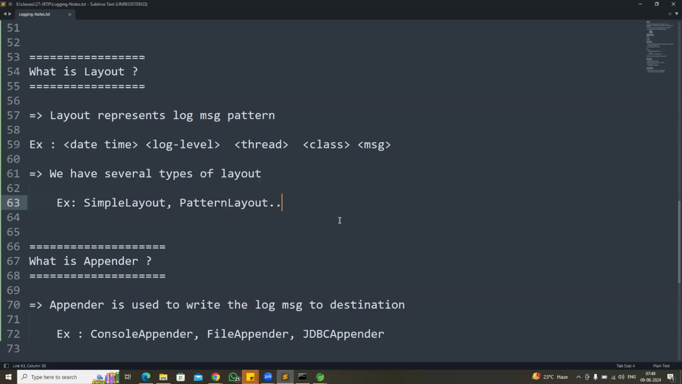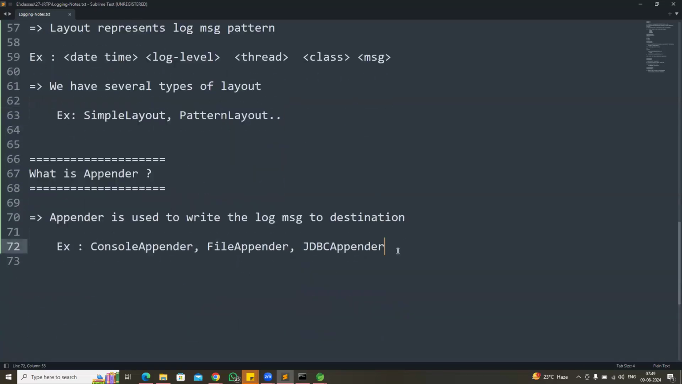Next one, appender. What is appender? Appender is used to write the log message to the destination. Console appender, file appender, JDBC appender, like that multiple appenders are available.